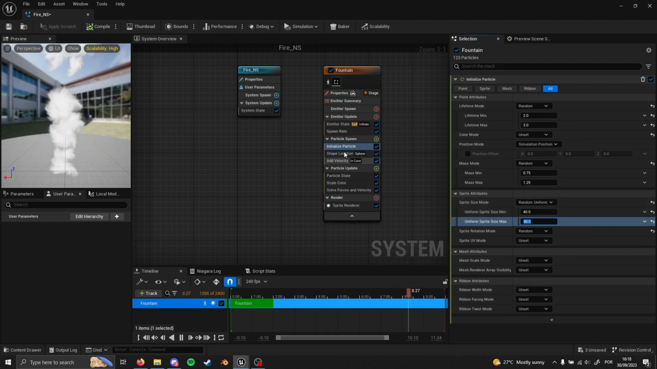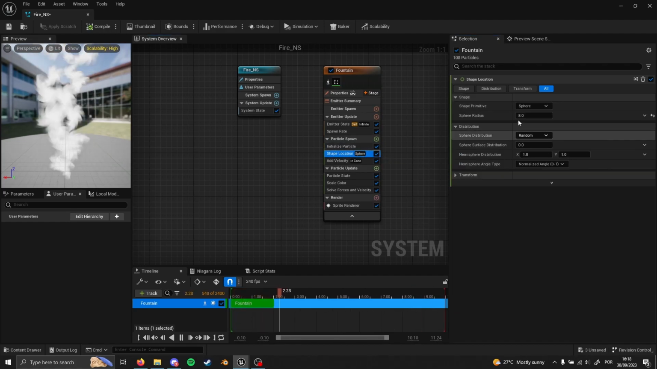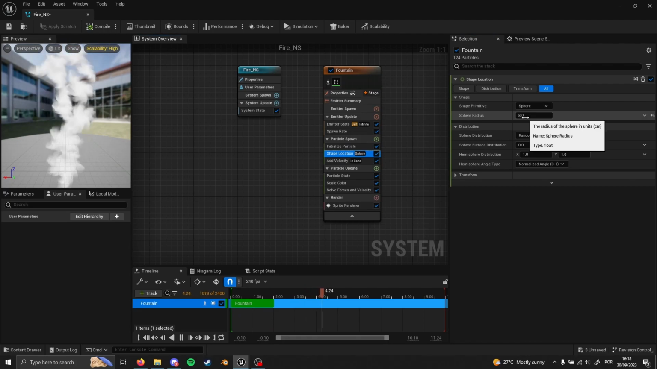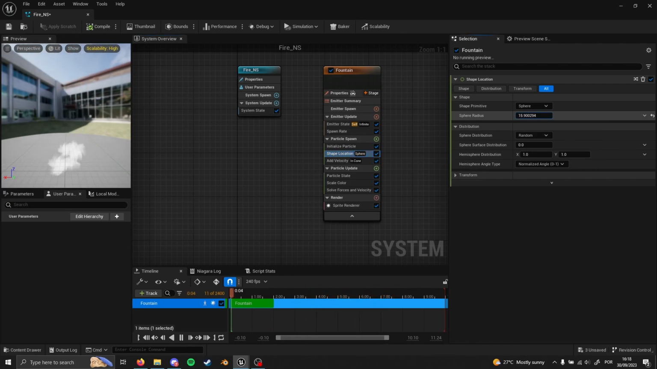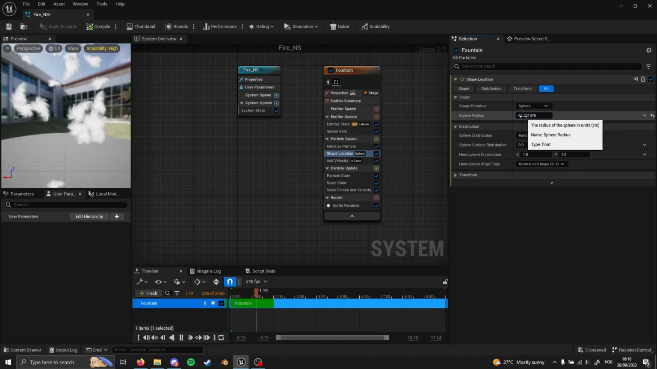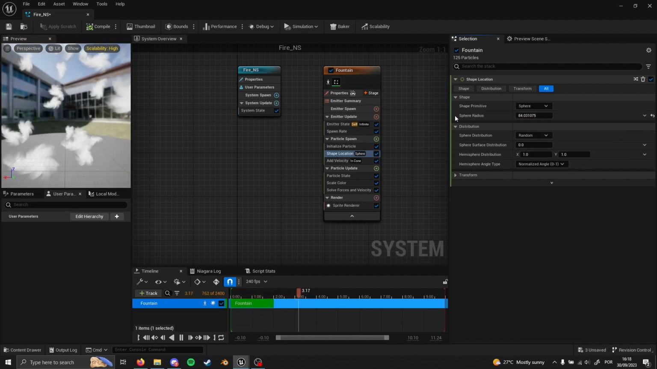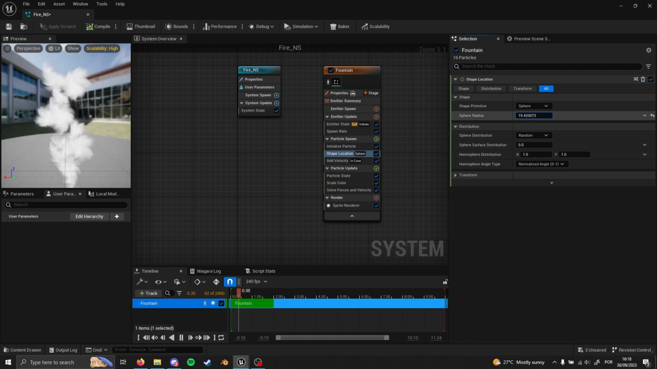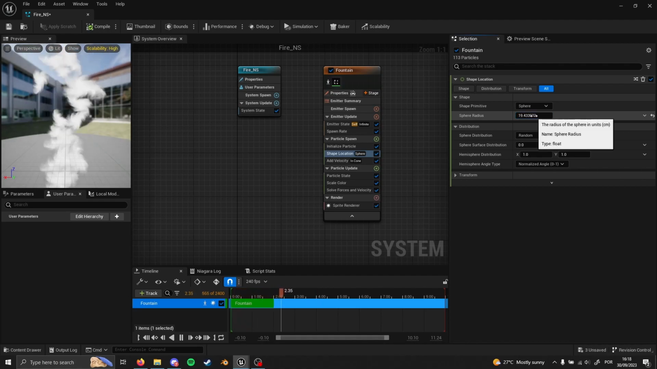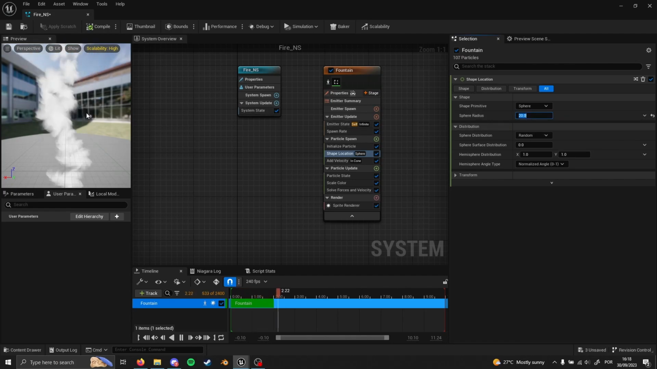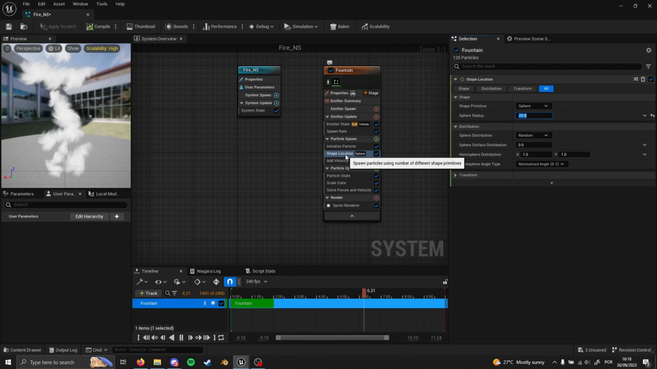Okay, cool. Now let's go for this shape location. And in here, we can change the radius that this is going to be spawned. So if we make it too big, it's going to be like that. So I'm going to bring it down to something like this. I think it's fine. So 20 is good for me. And that's basically it for the shape location.